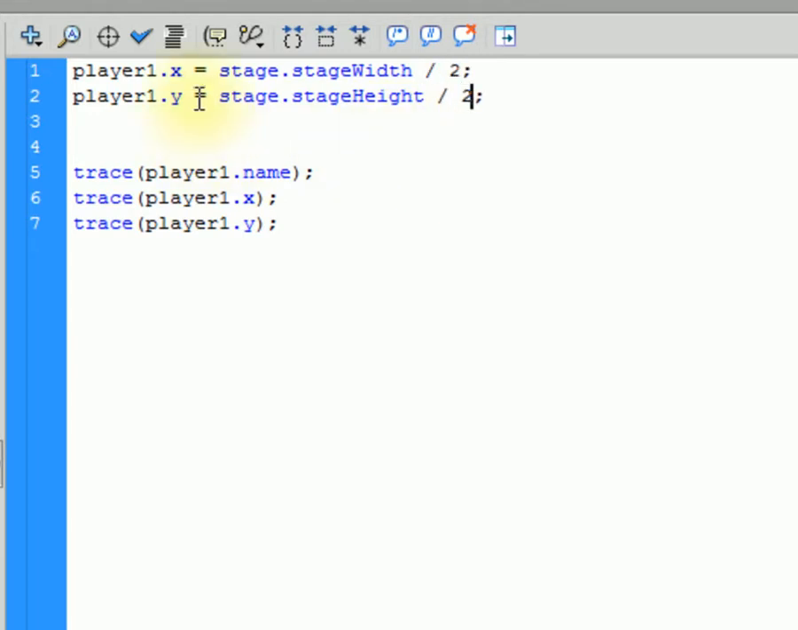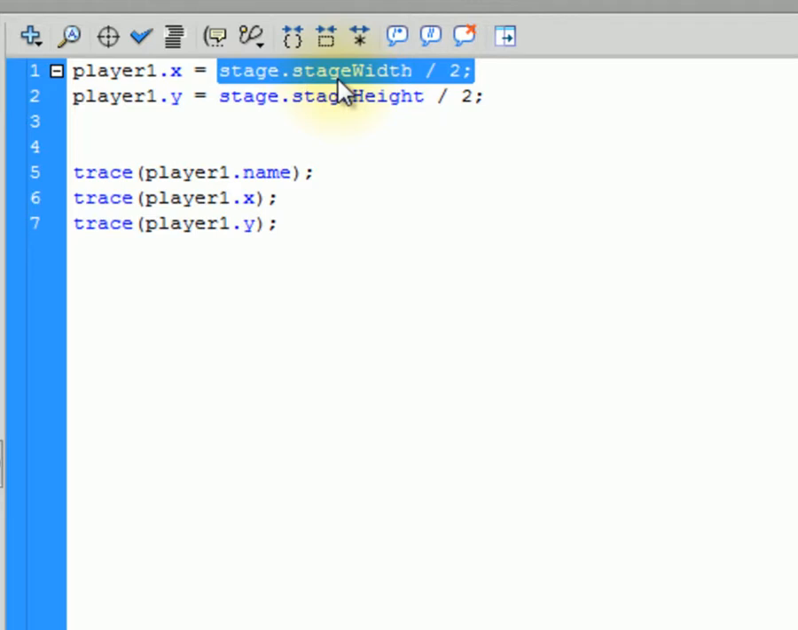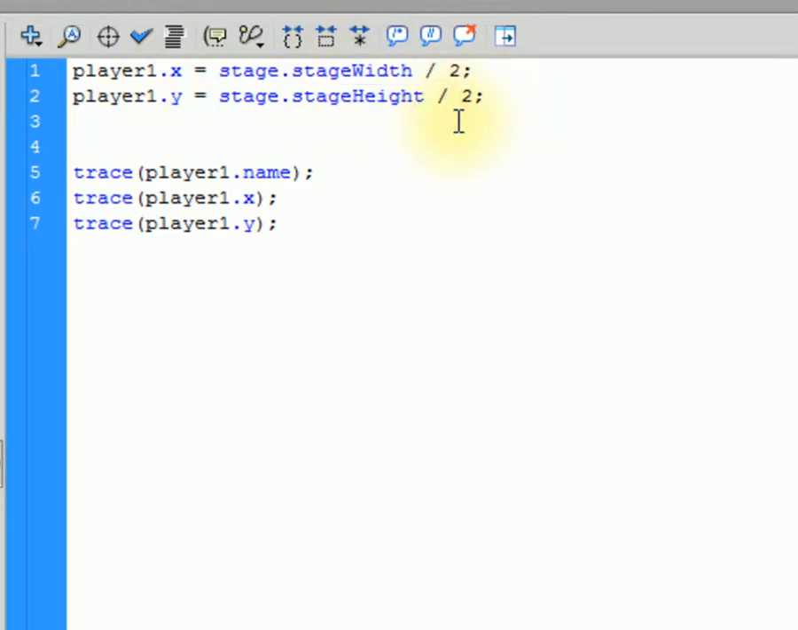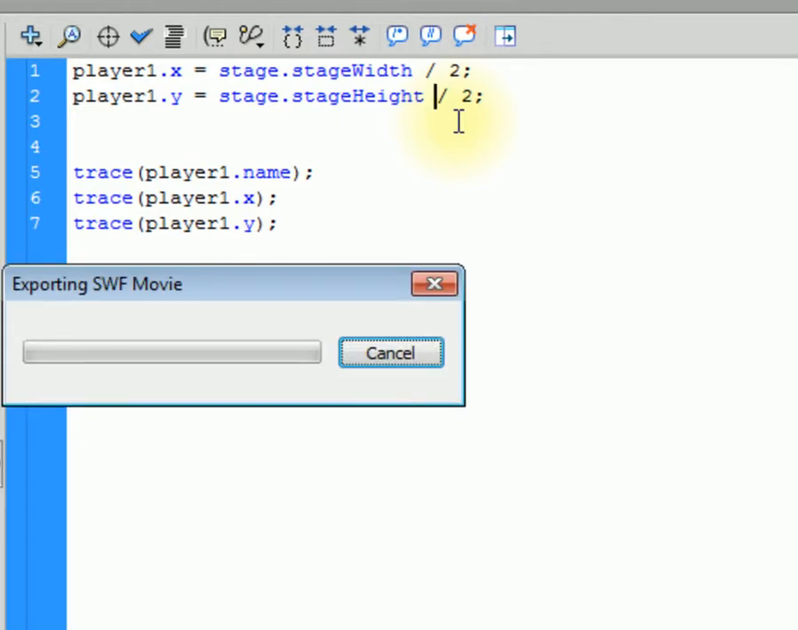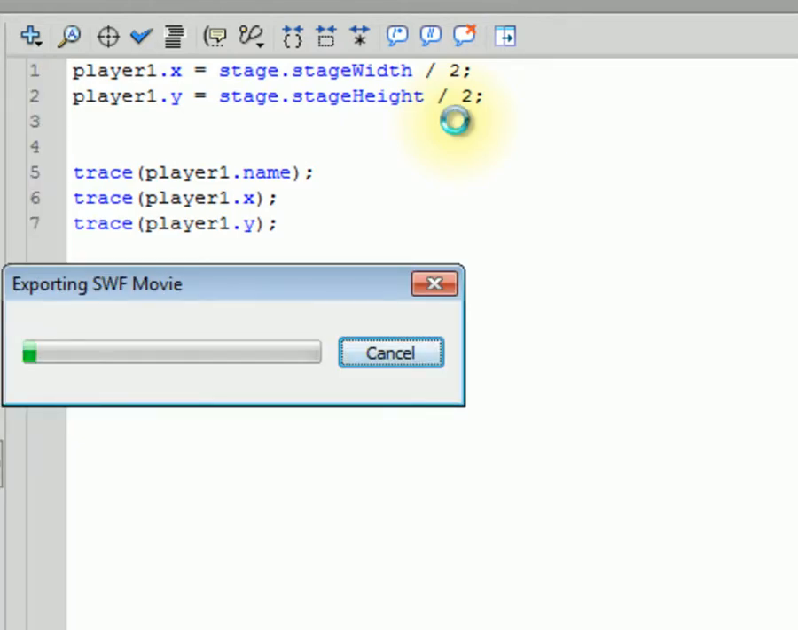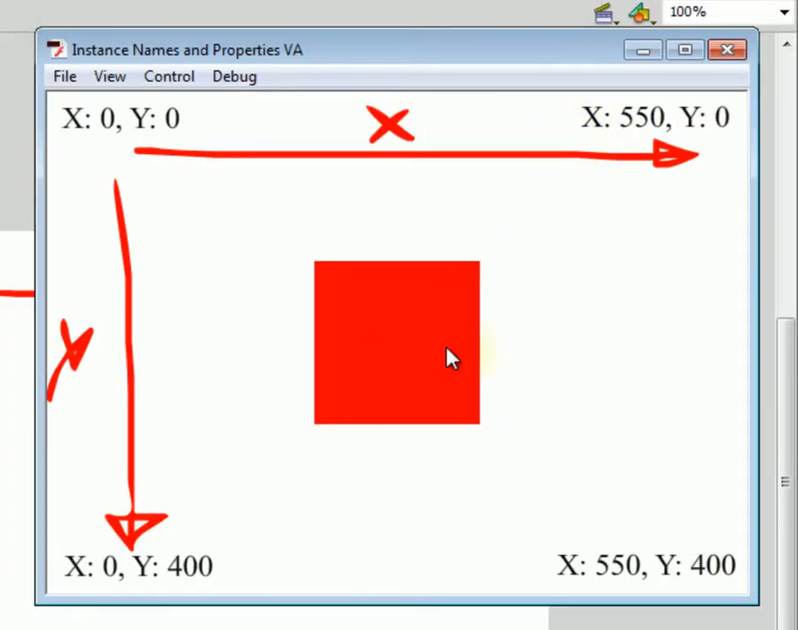So now my X coordinate will be directly in the center of the stage, and my Y coordinate will also be directly in the center of my stage. So if I save and run, now my square is in the center of the stage.